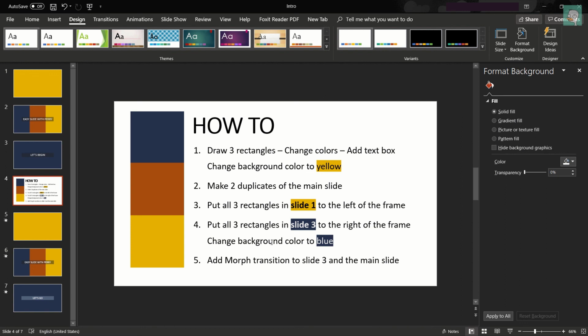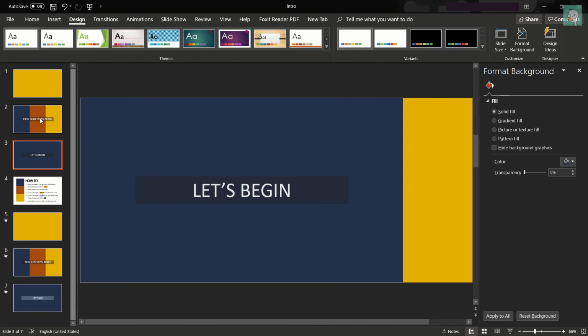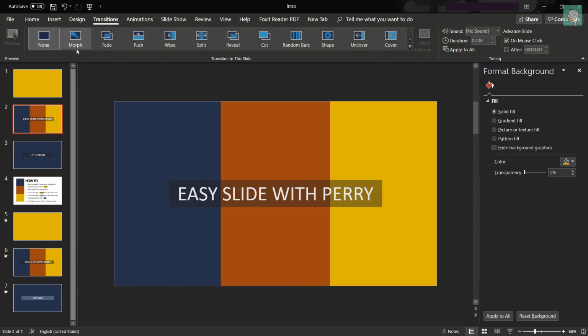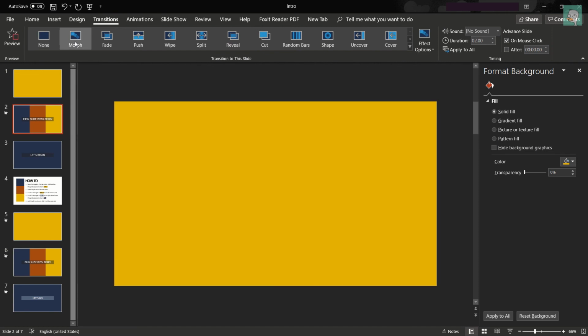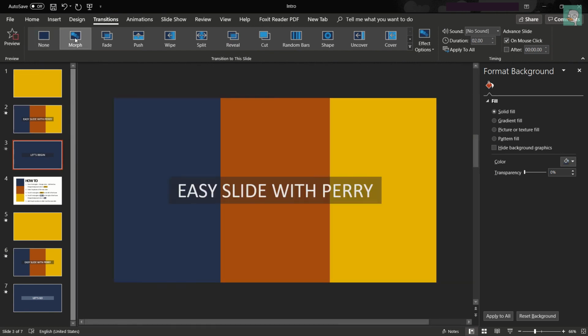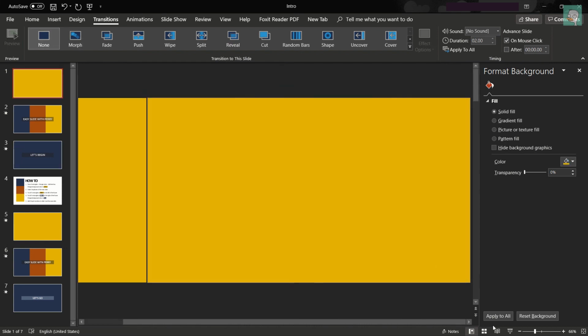Now, the last step, the easy one, is to add Morph transition to slide 3 and the main slide. So basically, just add Morph transition to slide 2 and slide 3. Now, we'll go to transitions, add Morph for slide 2, and go to slide 3, add Morph for slide 3. Alright, let's see our work.